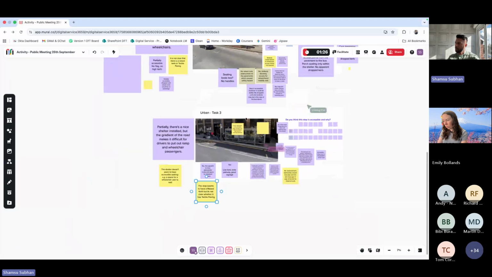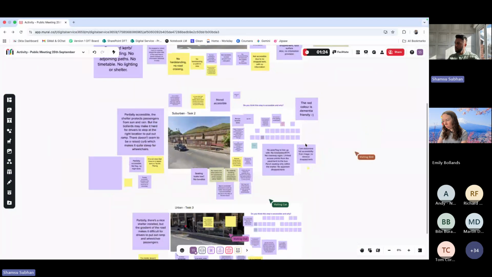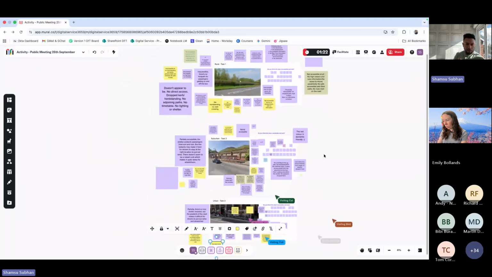Just got over a minute left. I still see quite a lot of movement. So if you need more time, let me know.